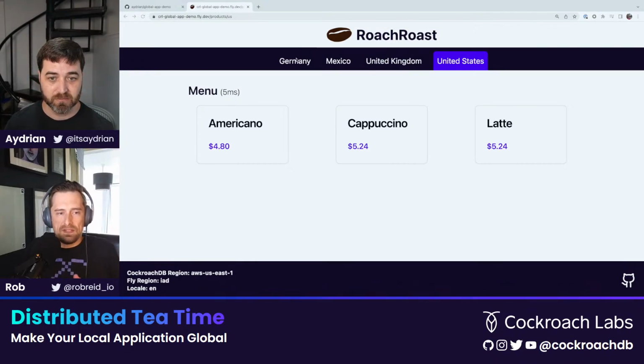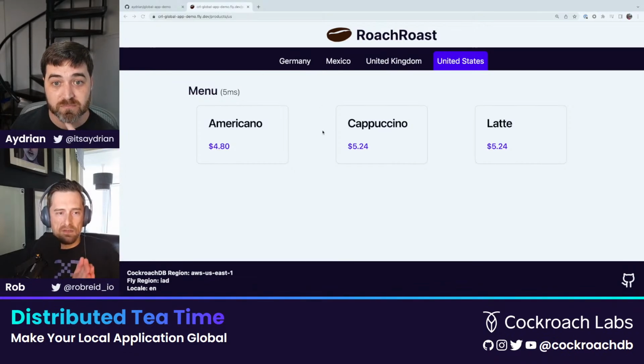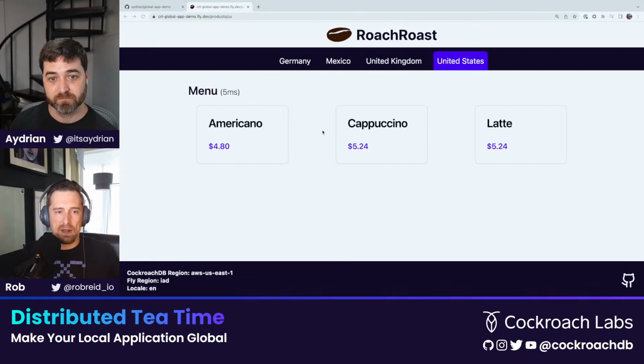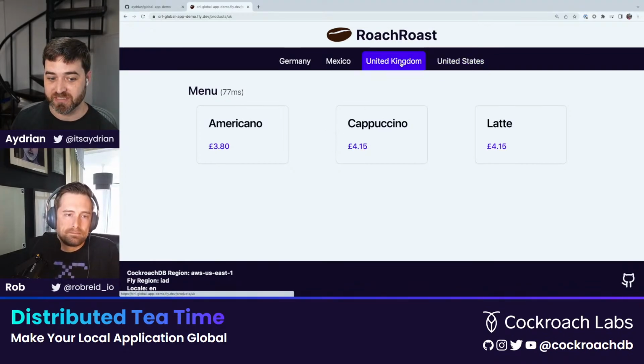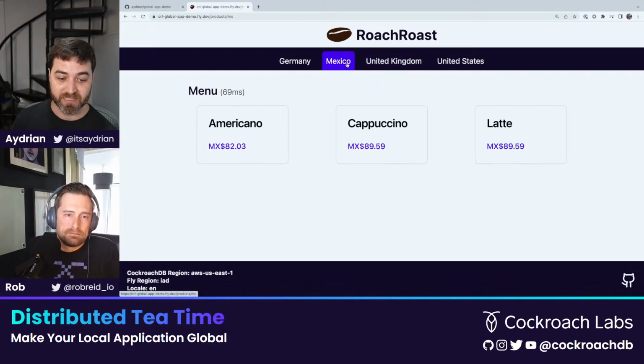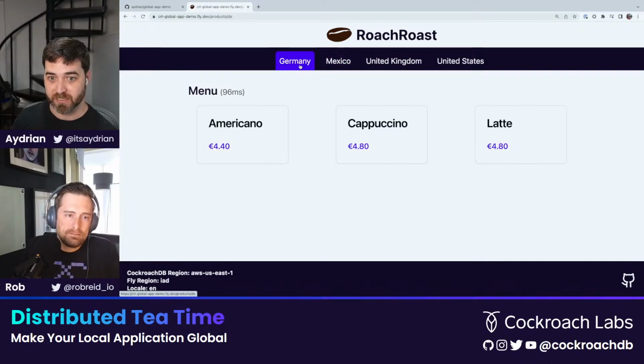Worth qualifying that this is just the timing that it takes from the server to reach the database and back again. It's the round trip from server to DB, not from client to DB. That might be an interesting thing to add. Yeah, we should definitely add that. So you can see if I click on United Kingdom, 77 milliseconds. Mexico, 69 milliseconds, because that is, I believe, housed in US West 1? Correct. Okay. Yeah. And then Germany, you can see 96 milliseconds.